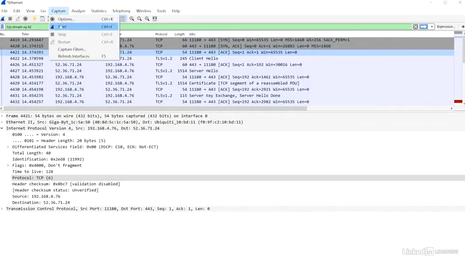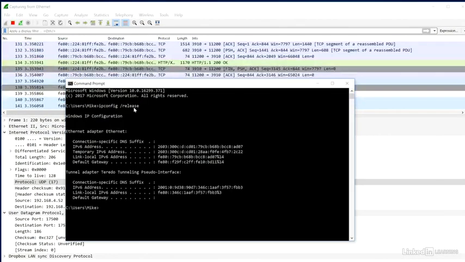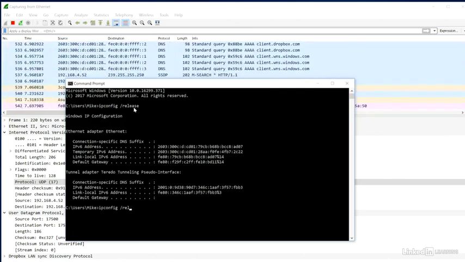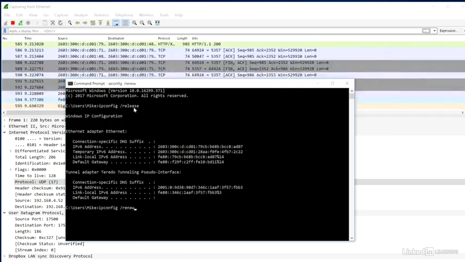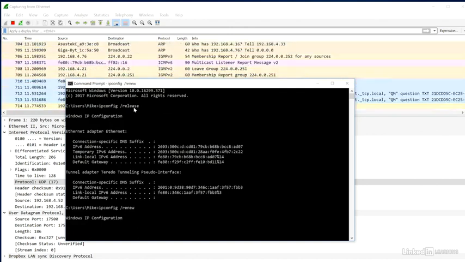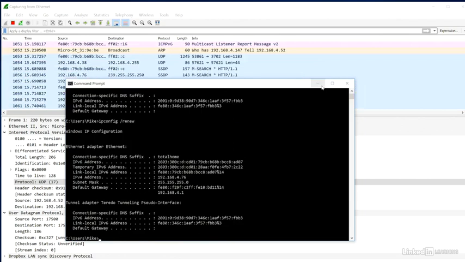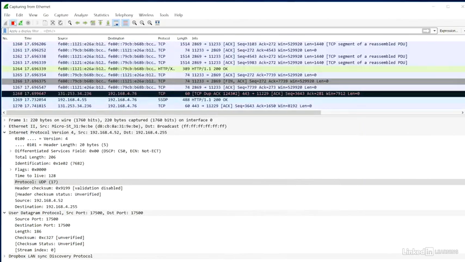Okay, so I've got a capture started. Now watch what I'm going to do. I'm going to release my IP address, and then I'm going to renew it. So those of you who have covered DHCP understand what I'm doing here. Okay, so I released and renewed, and what I'm going to do now is I'm going to stop the capture, and this time I want to actually see what happened as I released and renewed, and that's a DHCP feature.